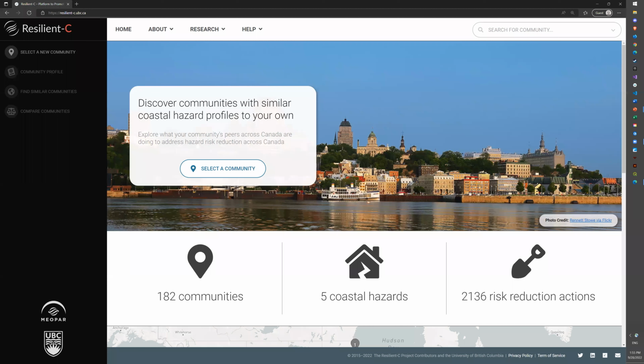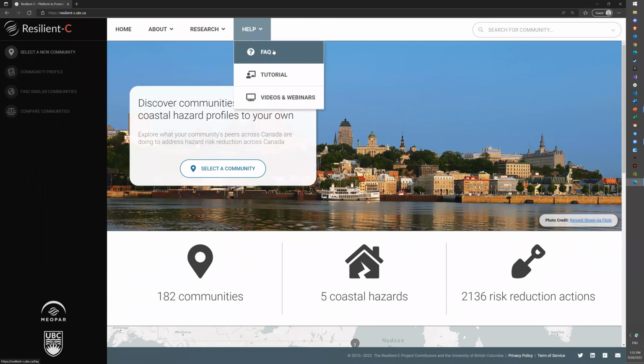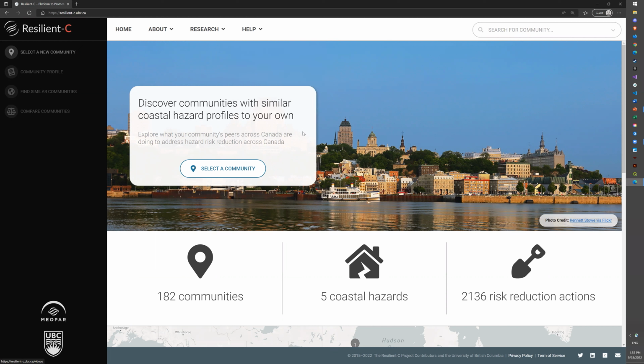So here we see the Resiliency website. For more information in the future, you can go under Help to look at the FAQ, explore the tutorial in more detail, and watch our additional videos and webinars. Now, we're most interested in identifying from our set of over 180 communities, which communities might be most similar to our own. So first we have to identify our own community from our data set.